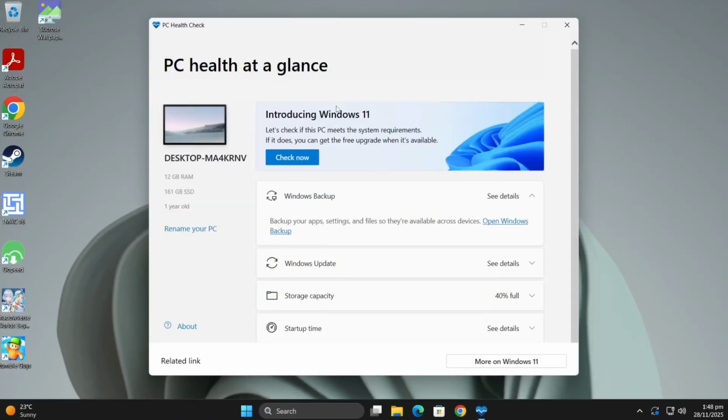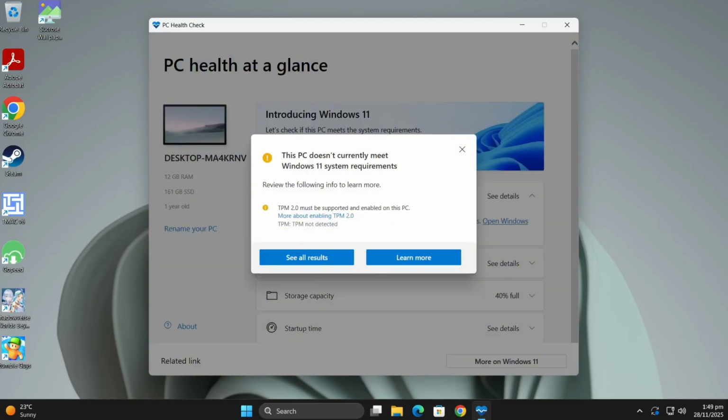This tool is available on almost all Windows 11 or 10 systems. If it's not already installed, it'll install in just a minute or two. Once it's open, go to the top where it says Introducing Windows 11 and click Check Now. The tool will scan your system to see if it's compatible with Windows 11. As you can see on my screen, mine isn't ready yet. It says TPM 2.0 needs to be supported and enabled, so let's enable it.